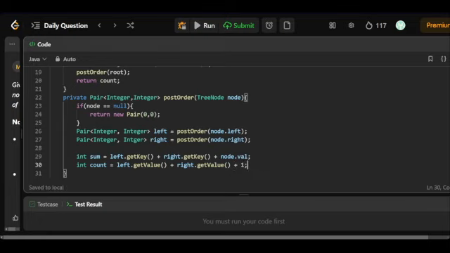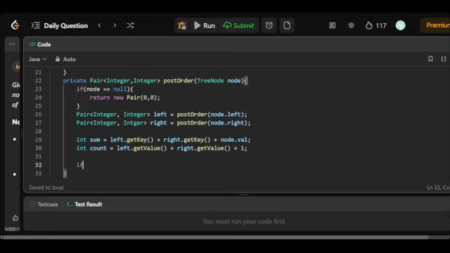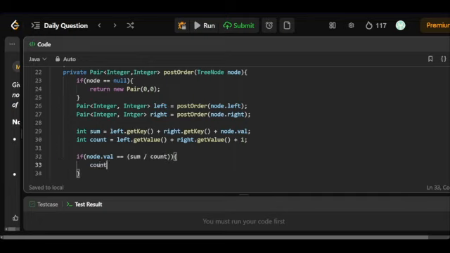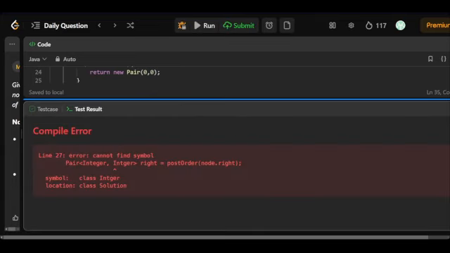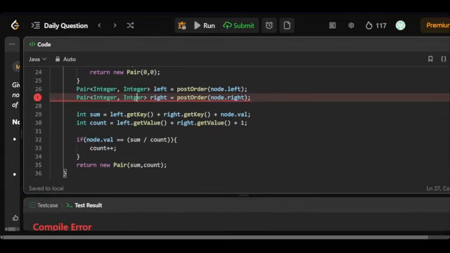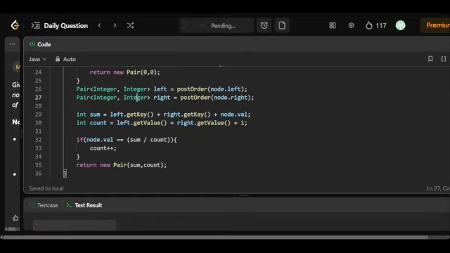plus 1. Here I'll be checking that if node dot val is equal to sum by count, I'll be incrementing the count variable, and after this if condition, I'll be returning new pair sum comma count. So now let's submit it. Okay, integer comma integer.